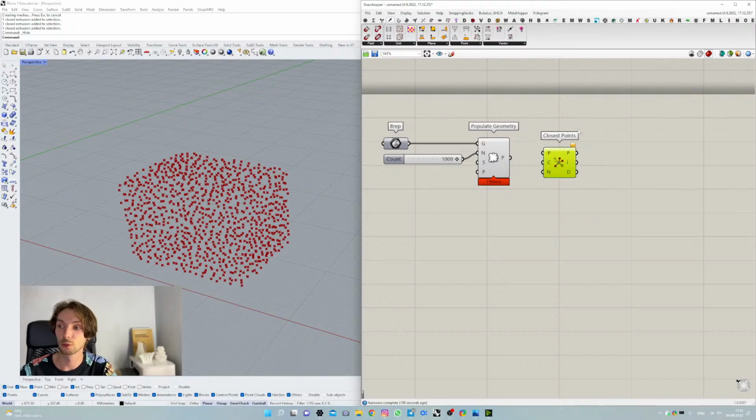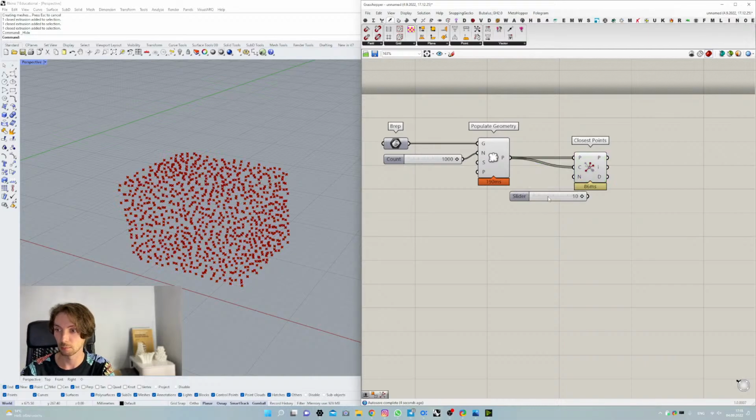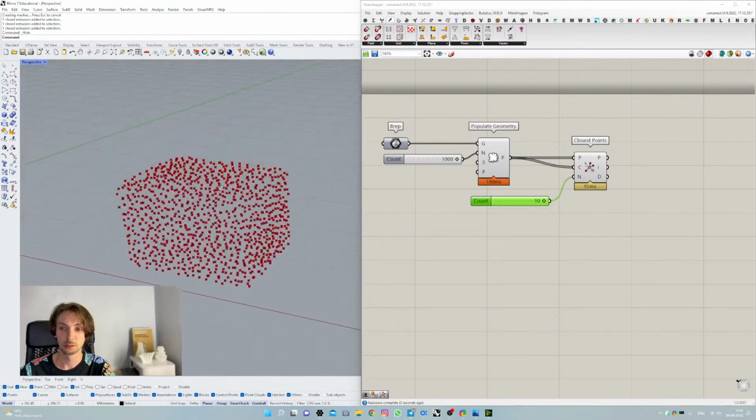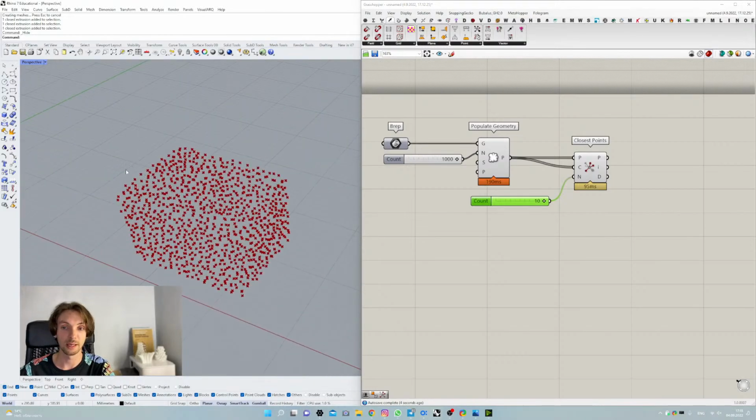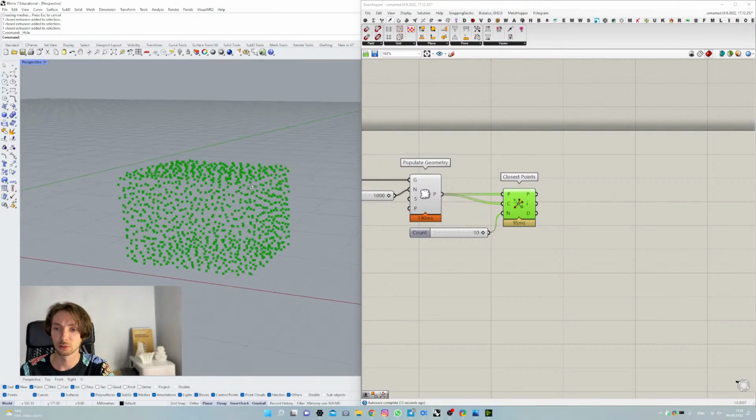Make sure you use closest points, not closest point. It's important because we need to select not one, but several points. Let's say I'll go with 10 points. So for every point on the cube, we will find 10 neighbors. We can vary this number, it's not necessarily 10.